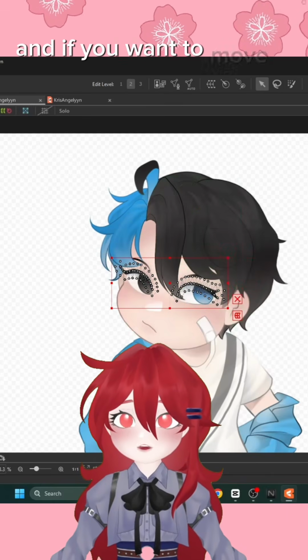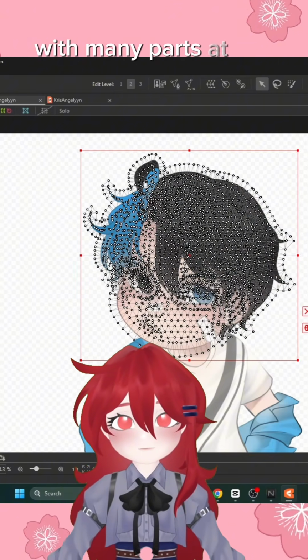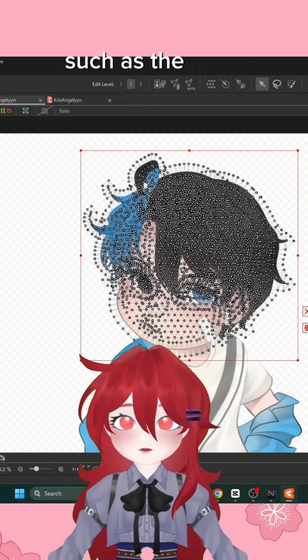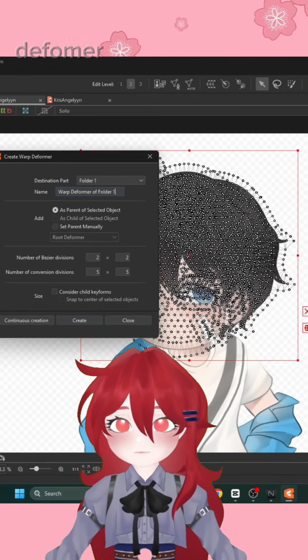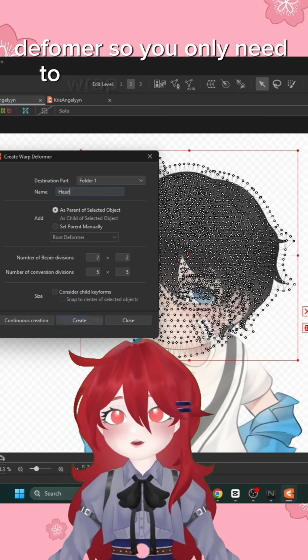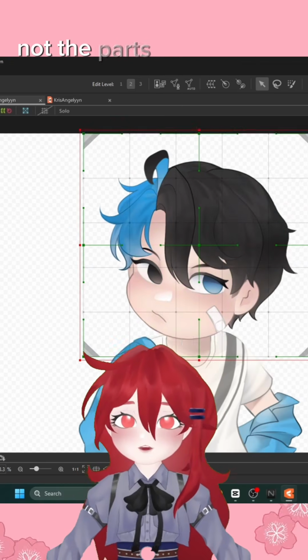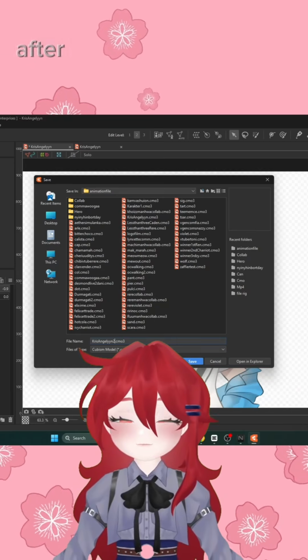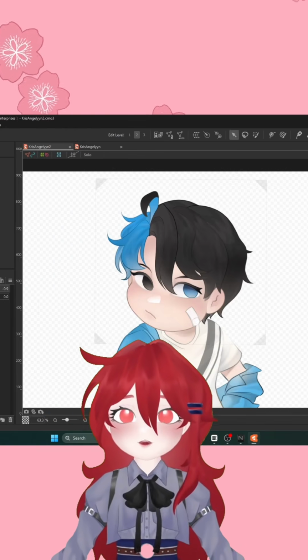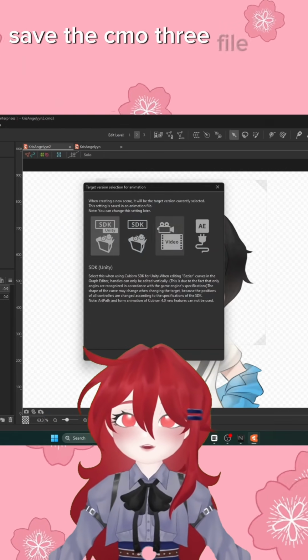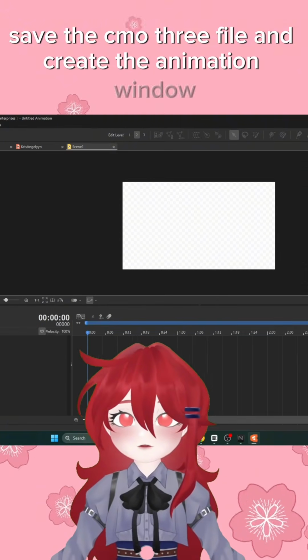And if you want to move a certain object with many parts at the same time, such as the head, you should select all the parts and create a warp deformer. So you only need to warp that deformer, not the parts one by one. After you're done creating the parameters and assigning the keyforms, save the CMO3 file and create the animation window.